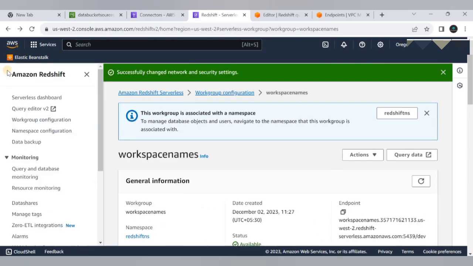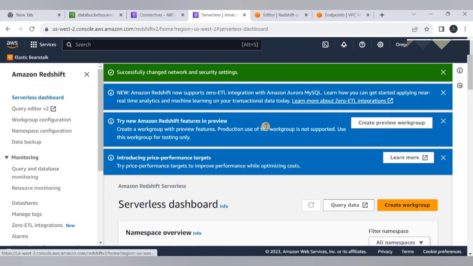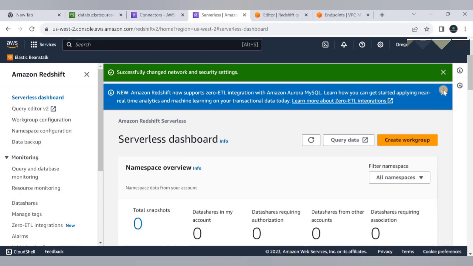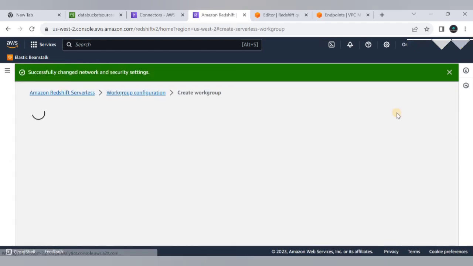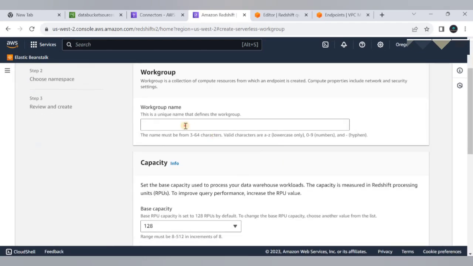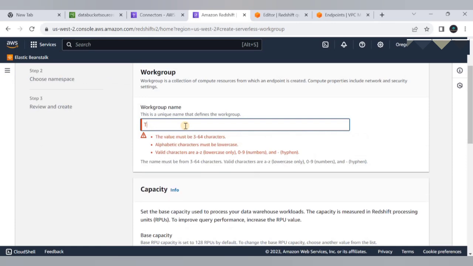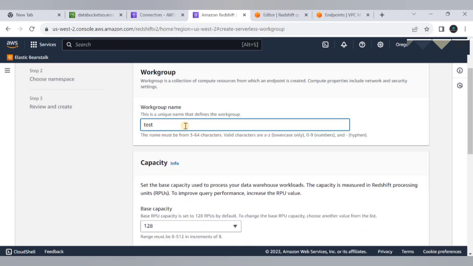What I did is I went to the Amazon Redshift service of AWS, then I went to the serverless dashboard, and then I created a workbook, something like this. I click on this one. So this is how you set up your Redshift clusters, or Redshift Serverless.